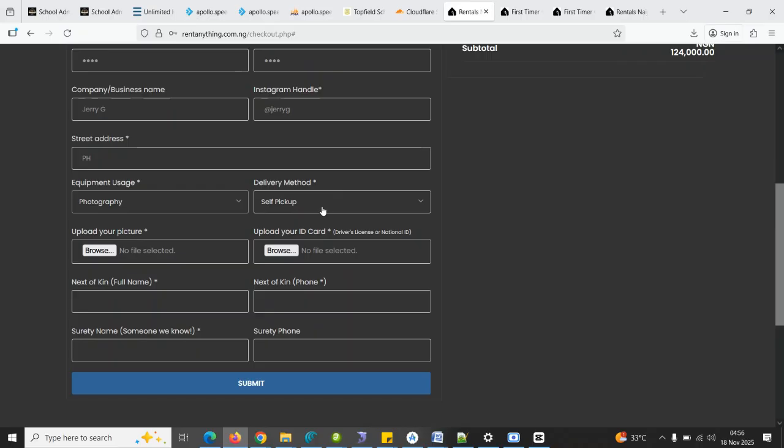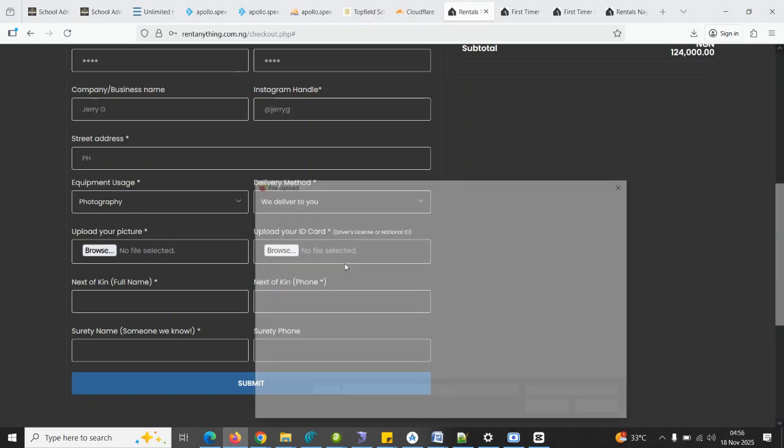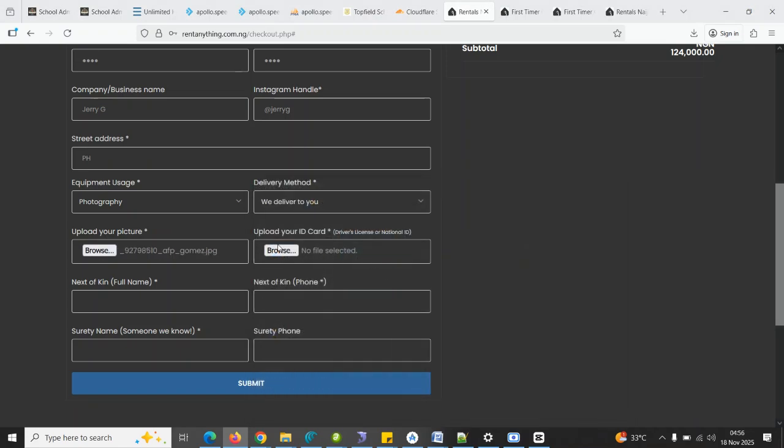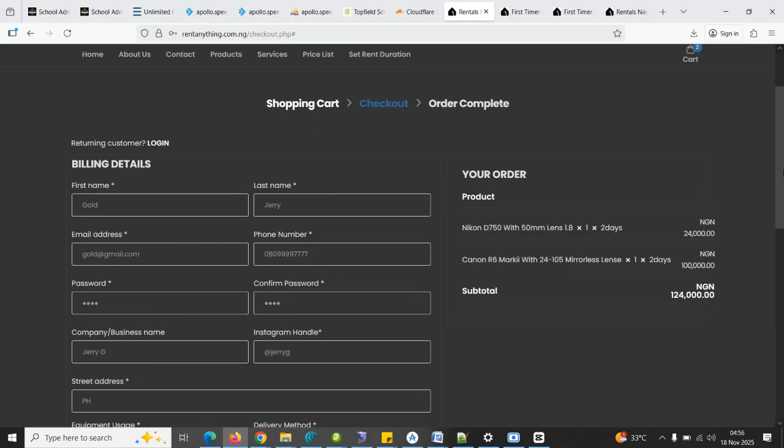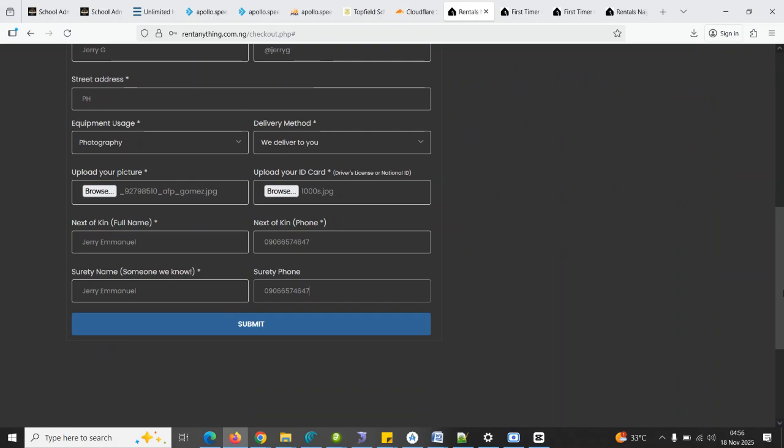This is photography, self pickup. We can do self pickup, or we can deliver to you. Then picture, I'm just going to select any picture on the system for both the picture and the ID card. And next of kin, let's say the next of kin is Jerry Emmanuel, and the phone number is this. Let me use the same person. So this is basically how to fill the form. And remember, the email address is gold at gmail.com because we might need it if you want to log in as this particular user in the next video.